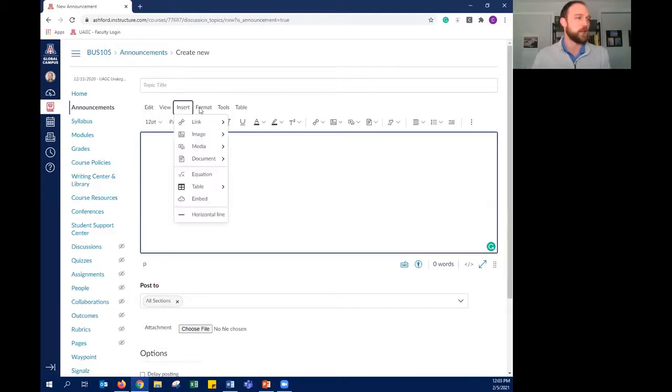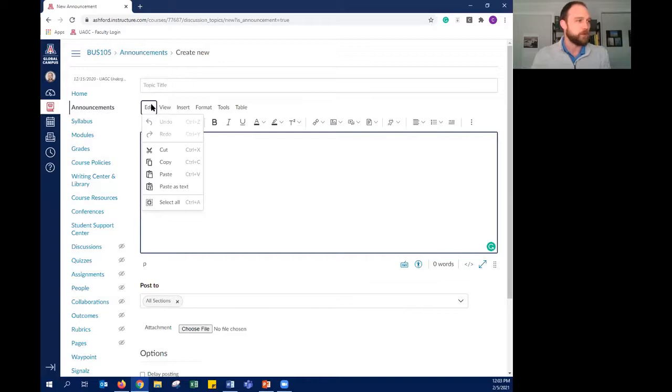So starting in the top left, we have a new text toolbar here up on top. We have an edit menu, which gives us some of the basic edit functions that we can also use keyboard shortcuts for: cut, copy, paste as text, select all.